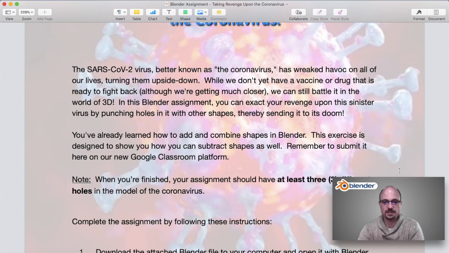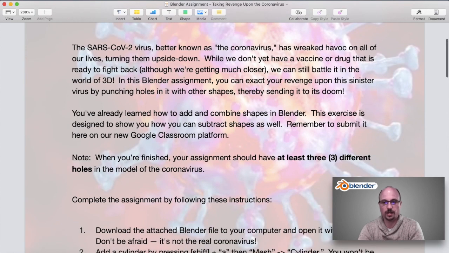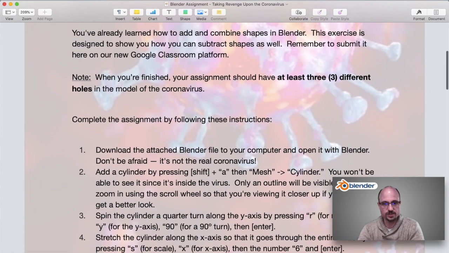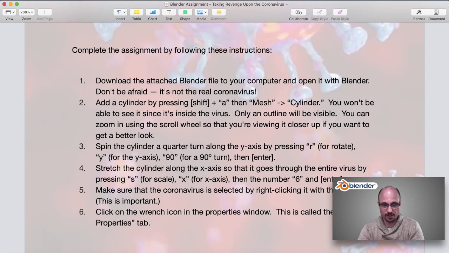So you have to download the Blender file in the assignment first. It's called coronavirus.blend. Download that to your computer. It'll probably go into your Descargas folder or your Downloads folder. Open it with Blender, and then you can follow these instructions to complete the assignment.